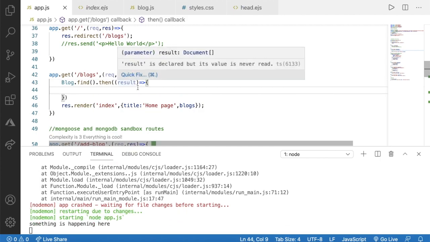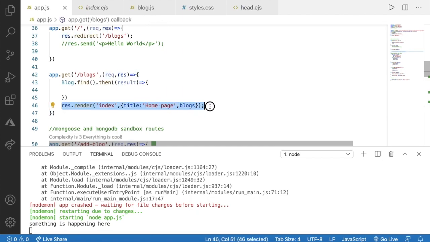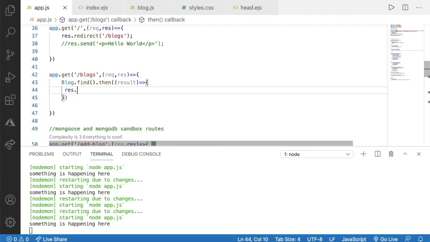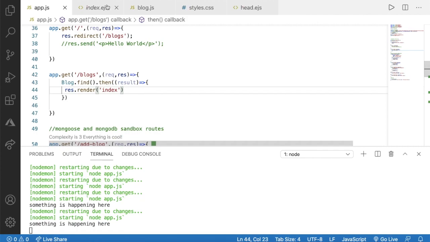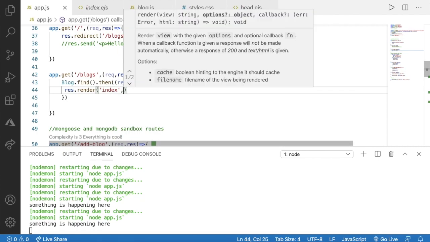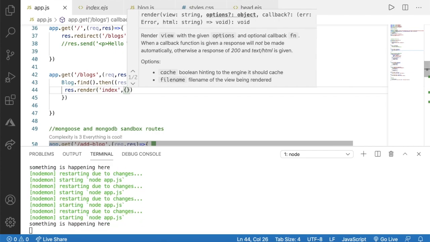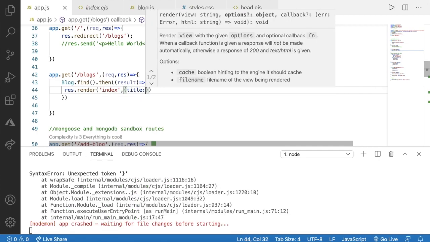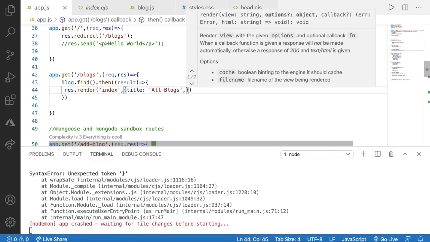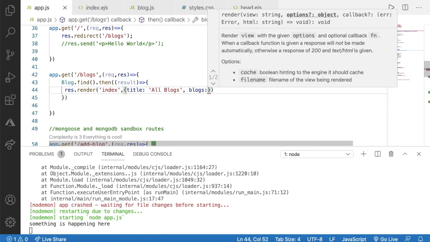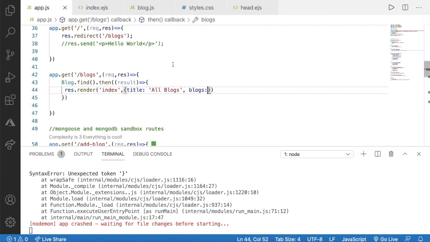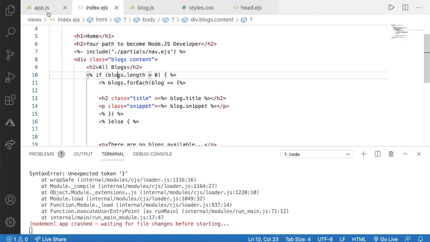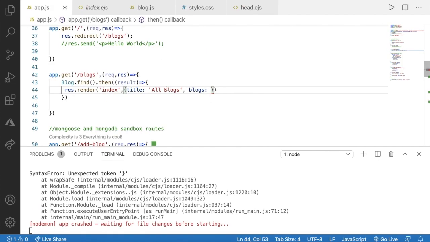Now we can put our result here. That means we have to cut this, and I'm going to render my view now. res.render, and the view I'm going to use is my index.ejs file. We really don't need to say ejs, we can keep just index. As the second parameter, we can pass in an object. This object will contain the title, which we can define as All Blocks. The second property we can call blocks. That means the index.ejs file is checking for the blocks retrieved from our Express app here. So we keep that blocks property, and instead of passing in an array as demo data like we did earlier, we can pass in this result.